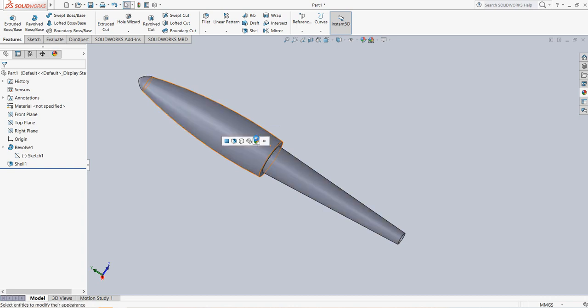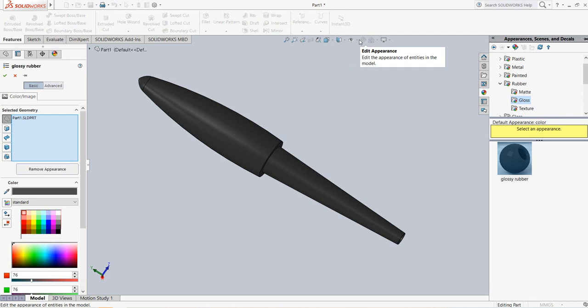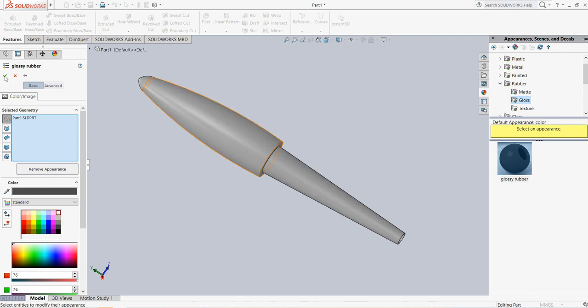Click here. Now let's apply the color. So just click here and I'm selecting the white one. Okay.